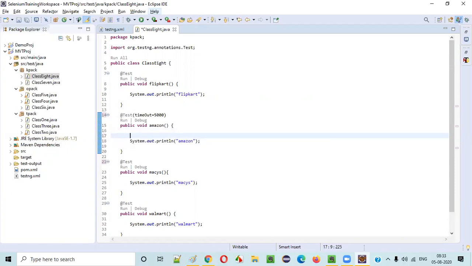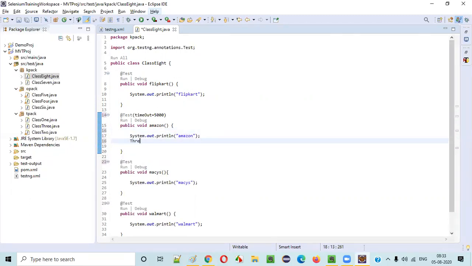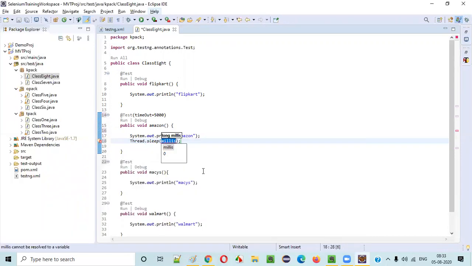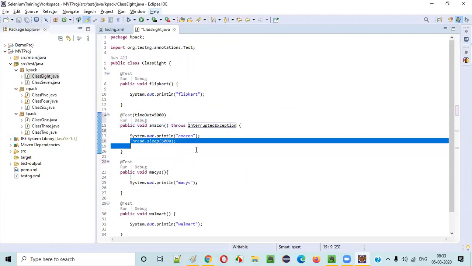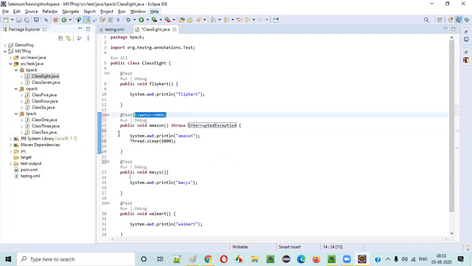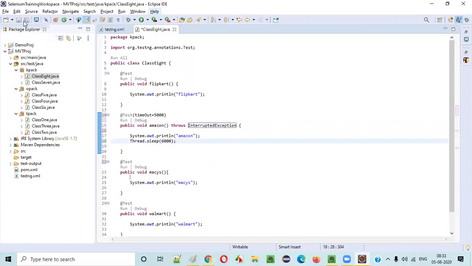Okay, so let's see how to make this work. I'll say thread dot sleep. I'm just giving some 6 seconds. I'm intentionally making this particular method wait for 6 seconds. So here timeout is 5 seconds. Within 5 seconds, this one has to execute. But here 6 seconds we are saying.